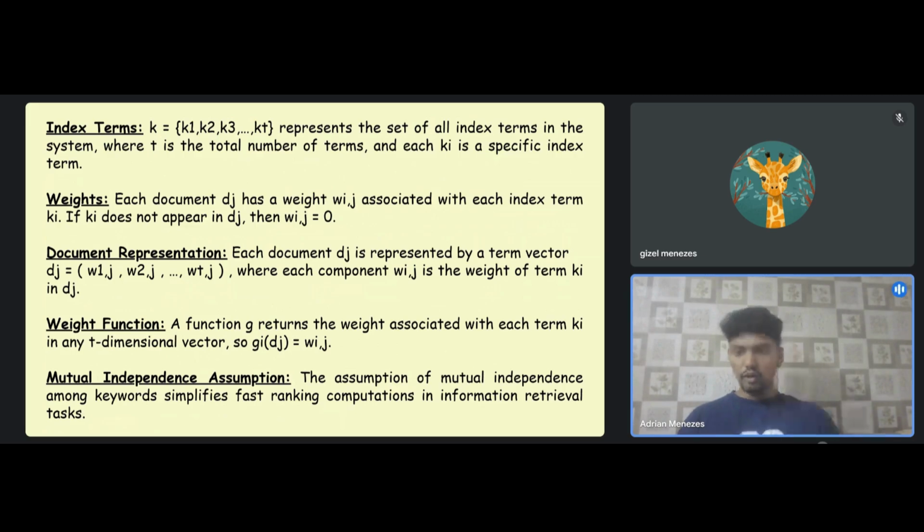And finally, we talk about the mutual independence assumption. The assumption of mutual independence among keywords simplifies fast ranking computations in information retrieval tasks. An example of document representation is a research paper about machine learning algorithms might have high weights for terms like algorithm, learning, and model, but zero weight for unrelated terms like weather or food.